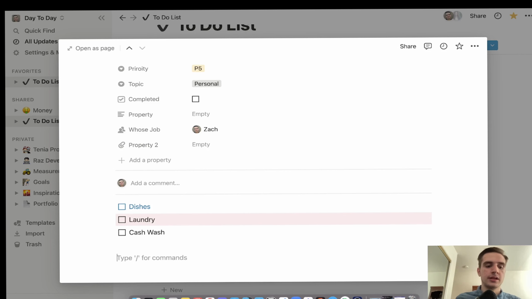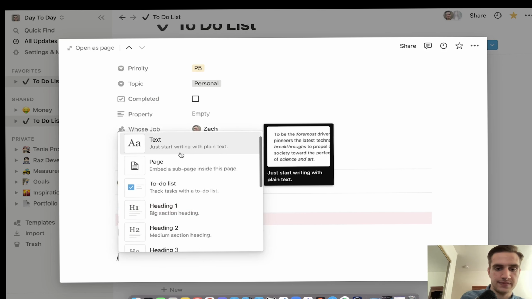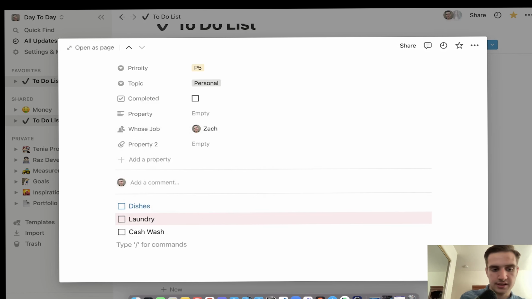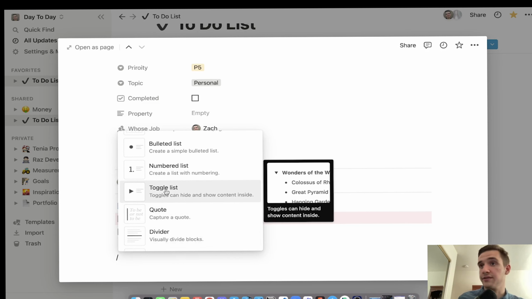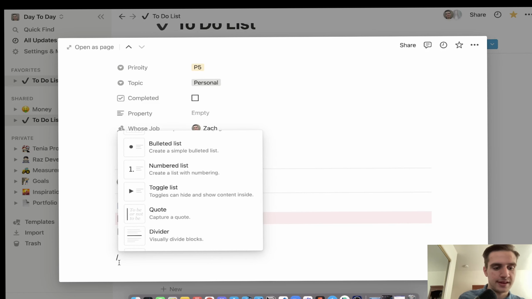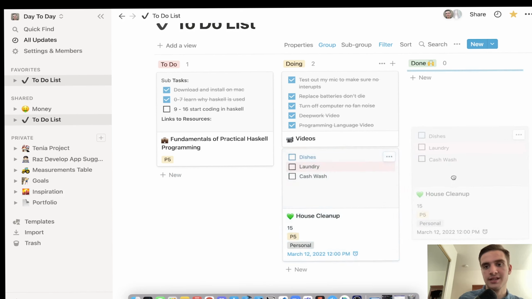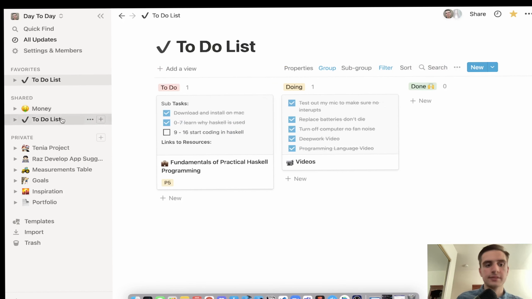But there's a whole bunch of commands. You can do / and see what they have. Let's say they have table, bullet list, number list, right? Most of what you need, toggle list, I love these. I'm going to show you those in a bit. But yeah, this is just a little short example, and then I can drag, doing, done, archived, and put that in no status. But that's kind of what I use this for.